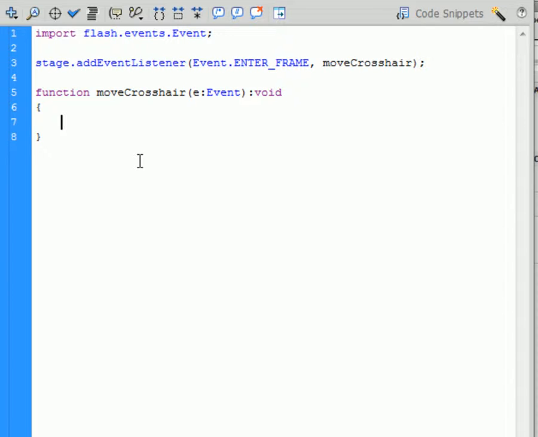Got our function. How do we actually get our crosshair to be where the mouse is? Fairly straightforward. We say MC crosshair dot x equals, and Flash has a property already set up for you where you can get the mouse position. It's just mouse, all lowercase, and then capital X. Okay, so let's copy this, and we're just going to change from X to Y and X to Y.